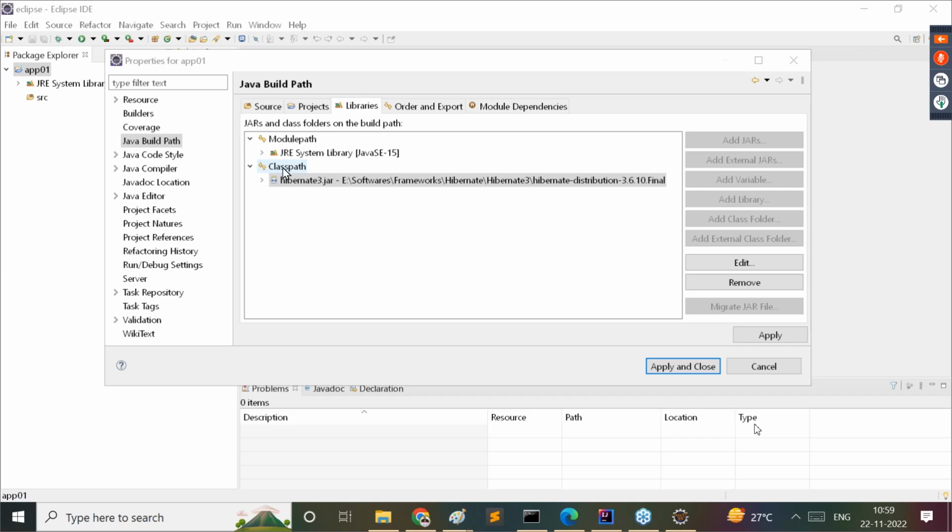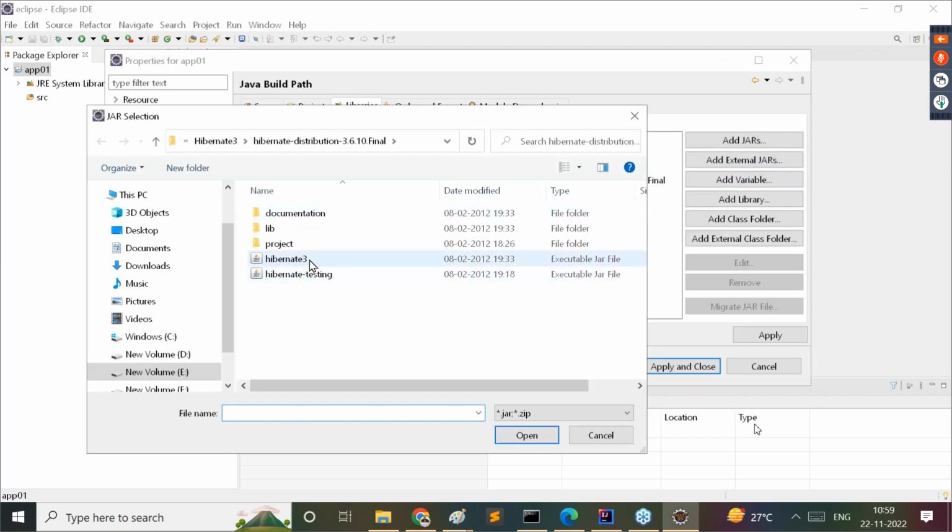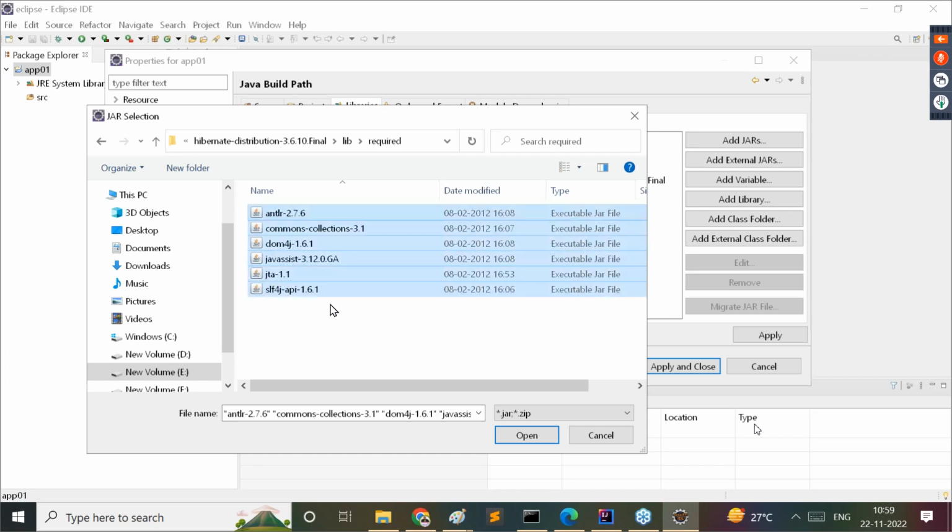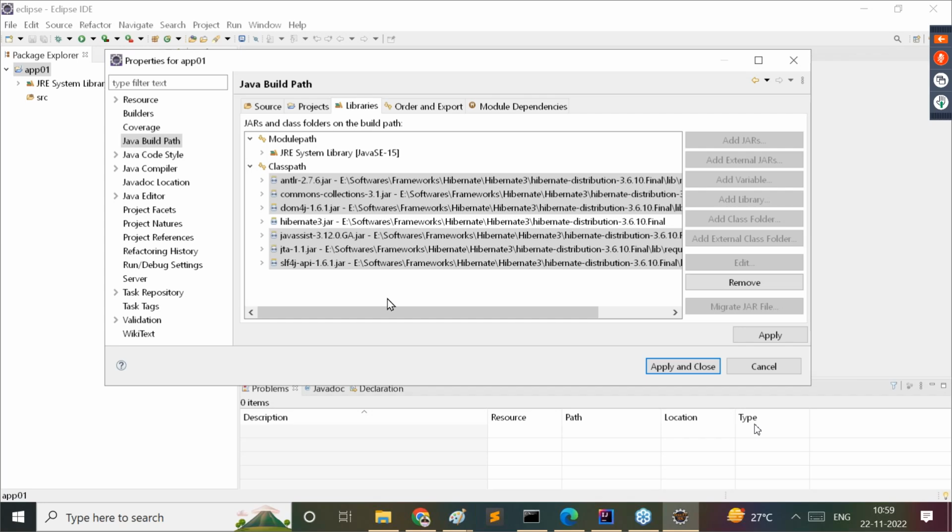After that, what I require here: again select the classpath, and add external jars. Go to the Hibernate 3 we selected. Hibernate testing is not required. Go to lib. Inside this lib, the required folder is available. Inside this required folder, select all of them. All these are mandatory. All the jar files in the required folder must be added here.